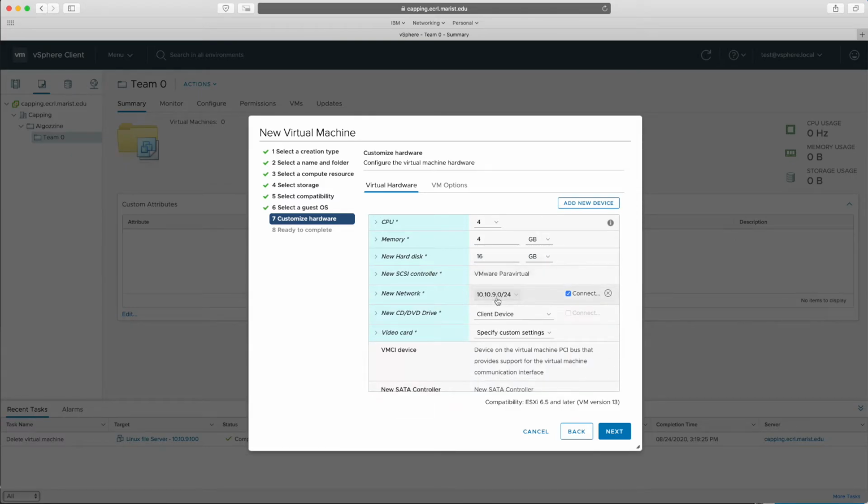I'm going to close that tab, and then I'm going to make sure I have the network 10.10.9.0 selected. The next thing I'm going to do is mount my ISO. So I'm going to want to make sure that I have my boot image there. So I'm going to, in the new CD/DVD drive, mount a datastore ISO.